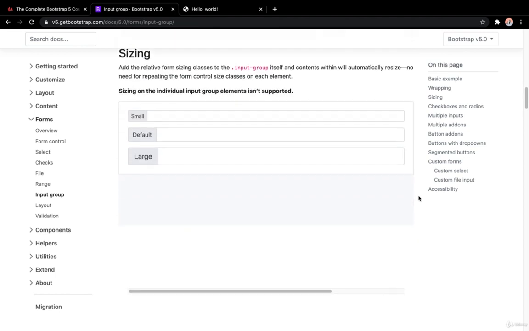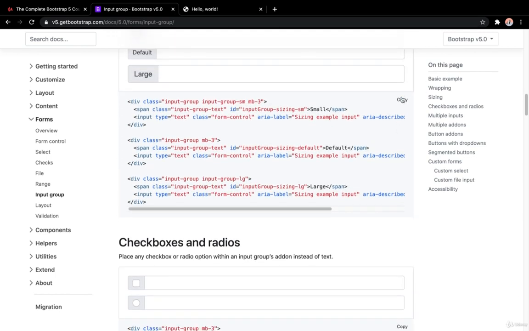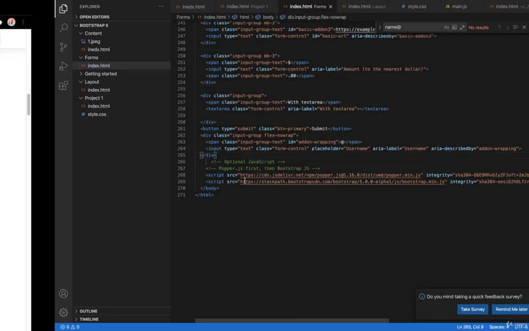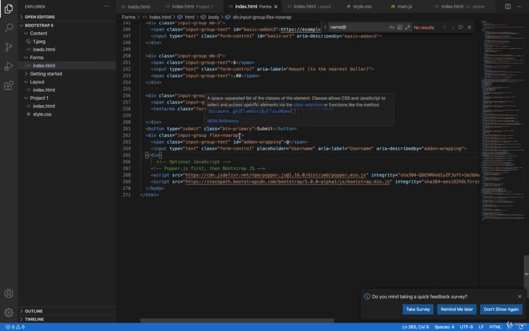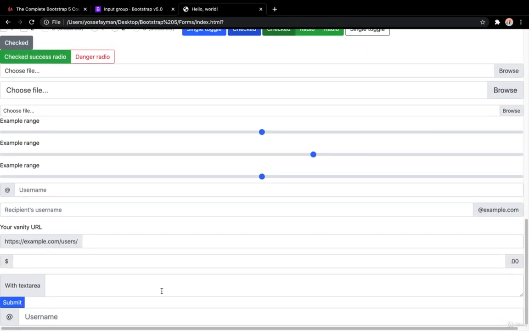Okay, the sizing, we have tested the sizing before, but we can copy or we can search for it. Here I have the large. I can make it inside the div, in the class of the div. So here I have the div. I can make it here, the input group large, and here I have the large one.